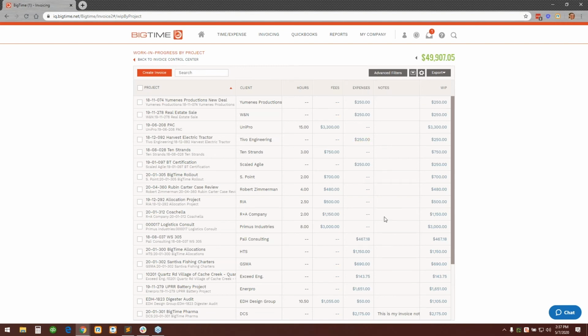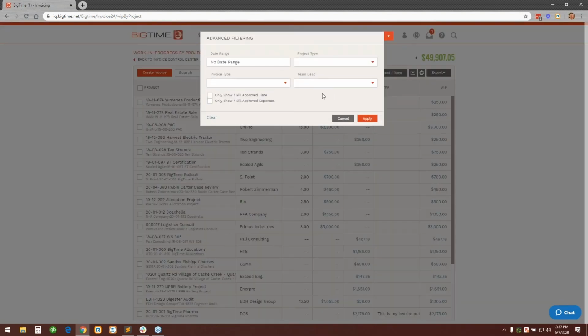And because this is pretty broad right here, if you need to apply any filters to it, you can use the advanced filters button. You can filter by date range, by project type, invoice type, team lead, and you can also make sure you're only seeing approved time and expenses here. And just measures to keep everything accurate and efficient for you.